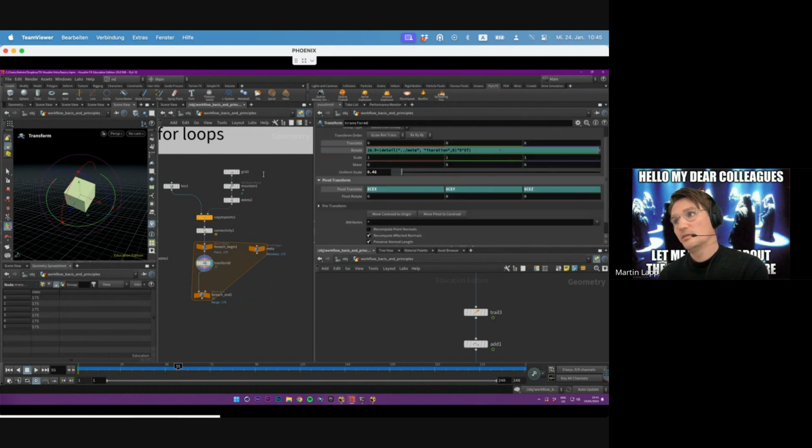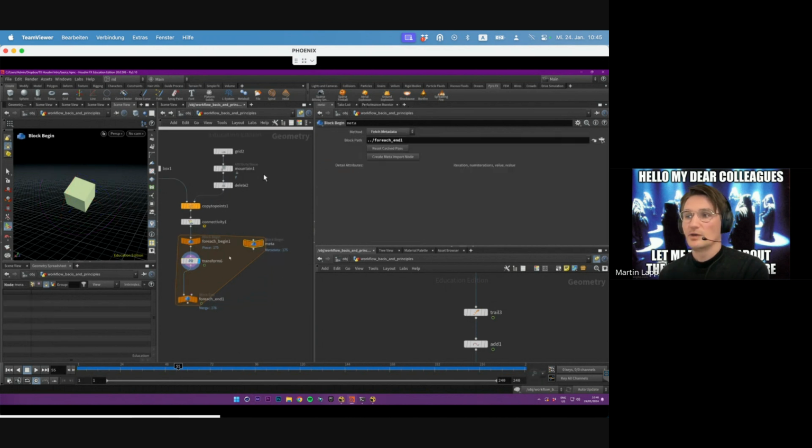And on that meta node, there is an attribute, a detail attribute. This is why it says detail here. That's called iteration. So if I go to this meta node here and I go to the details, I can see this value here. It's the iteration. And it's currently set to 175.